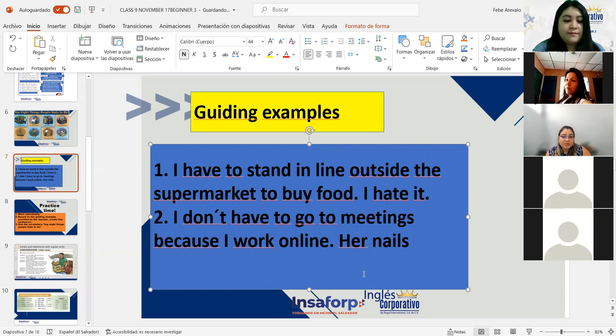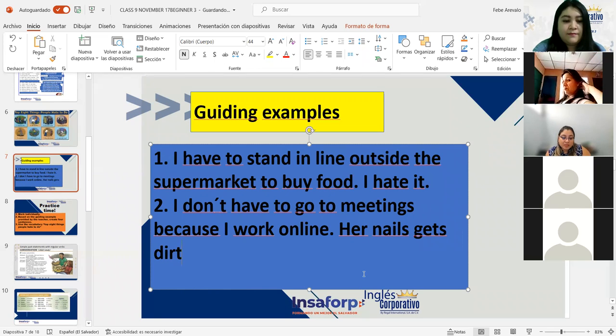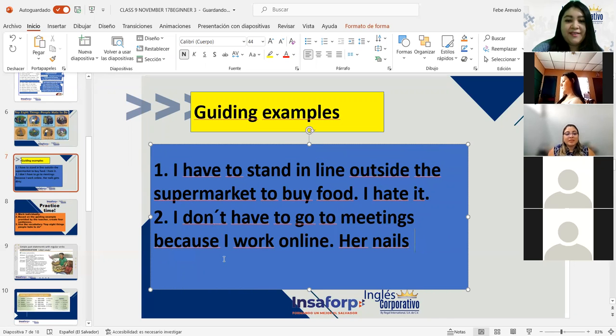Okay. Her nails gets dirty. Ahí sí, ya estamos bien. Utiliza el have, right? Okay. She doesn't have to work because her nails gets dirty. Very good. Dígame sus otras, lady. Vamos a terminar de chequearlas.